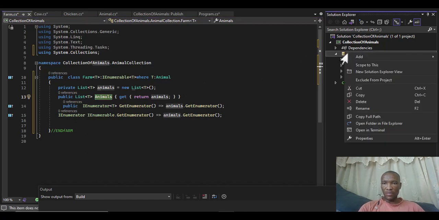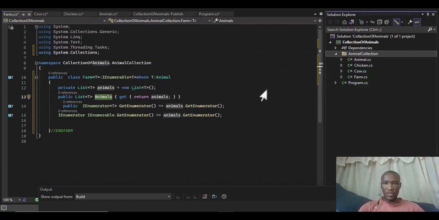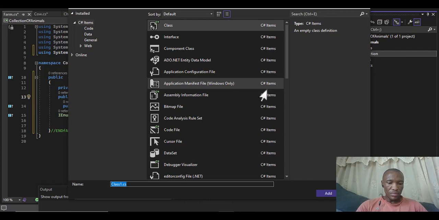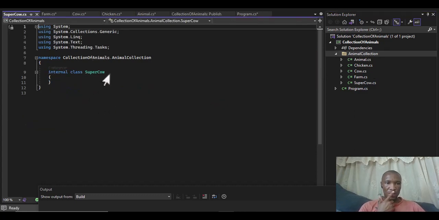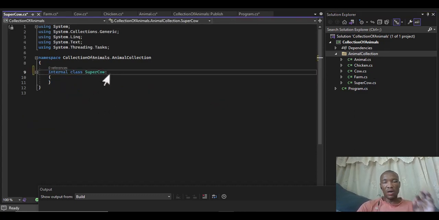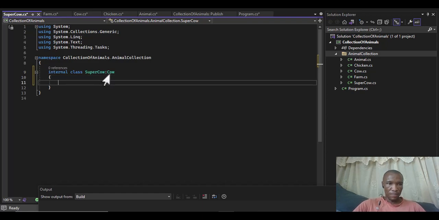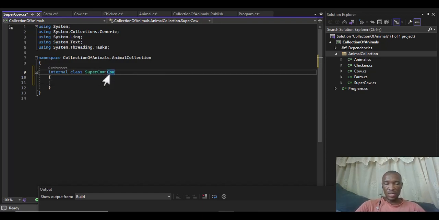And what I'm going to do, I'm going to add a class. And I'm going to call this class SuperCow. And what I'm going to do there, I'm going to allow a SuperCow, because a SuperCow is a cow, therefore it's going to inherit from Cow. And I want you to see the beauty of inheritance and code reuse.